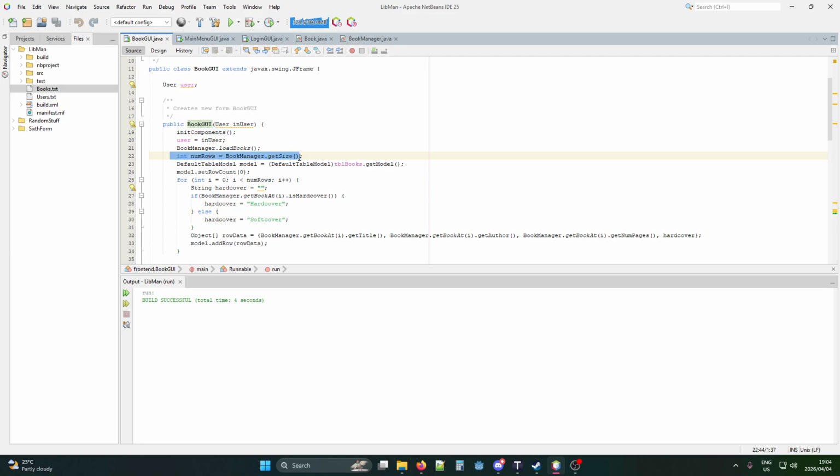I'm now getting how many rows I have. So a table has got this thing called a model, and a model you can basically think of almost like a 2D grid in memory that stores the entire contents. The first thing I'm doing is setting the row count to 0, just to make sure that if there's anything already in the table, I clear it, so it'll only load exactly what books we have. So I'm just doing a for loop going up to number of rows, and this is really the only reason why I need that get size, so I know how many times to do this loop.